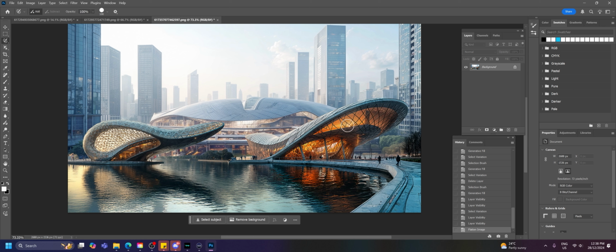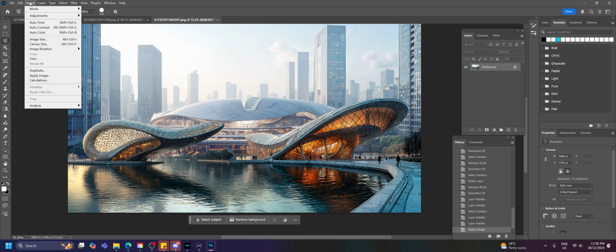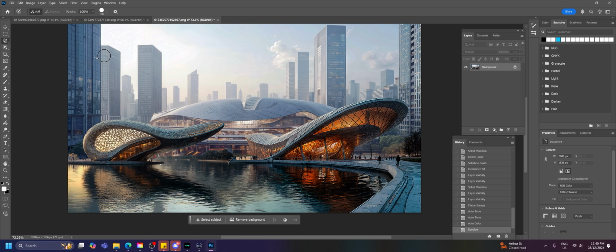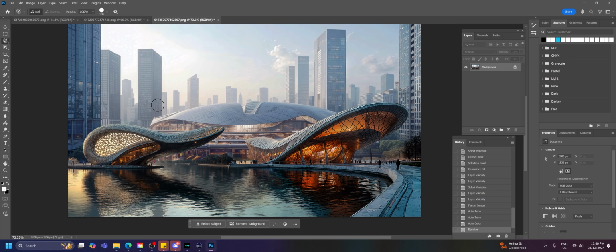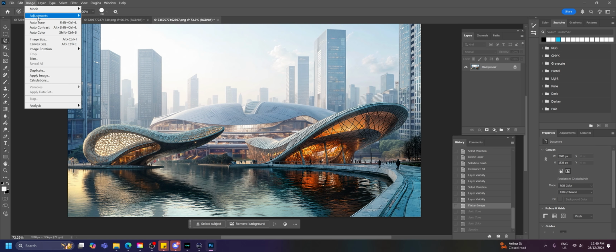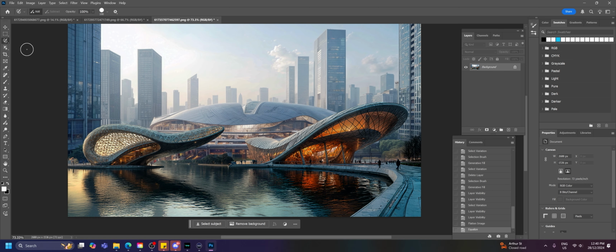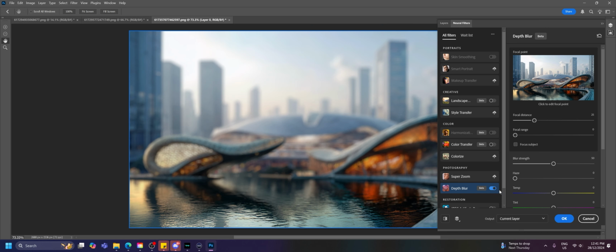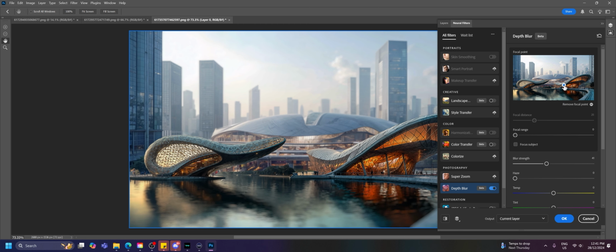At this stage, I am satisfied with the result, but before I conclude, I'm going to try some additional effects. First, I'm going to equalize the colors. And then go to the neural filters and add depth of field.